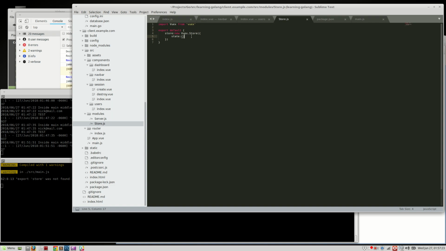What's the best way to do this? Because you don't have to do. You know what we're gonna do? We're gonna do this instead. We won't need to import Vuex here. We'll just do this. Export default object, like so, and we'll have a state object there.